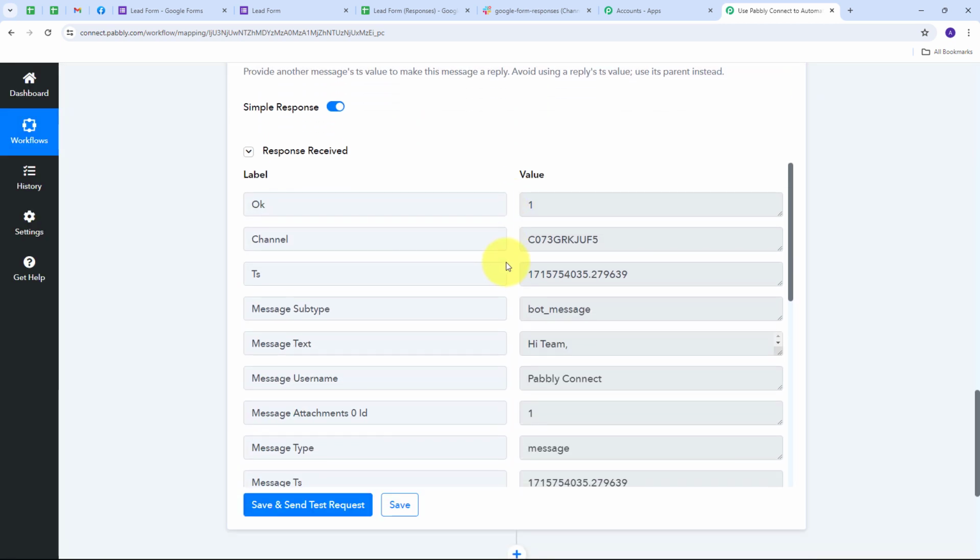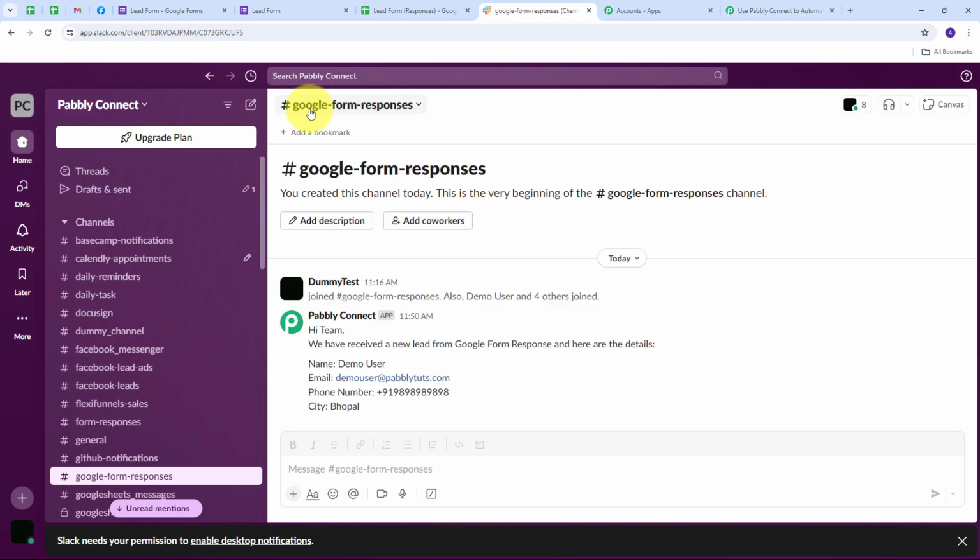And here I have received the response. So this is a positive response, and this means that I have sent a message automatically on my Slack channel. Now to check this, let me take you back to Slack. And here I am on my channel of Google Form responses. And in this we can see I have sent this new message.